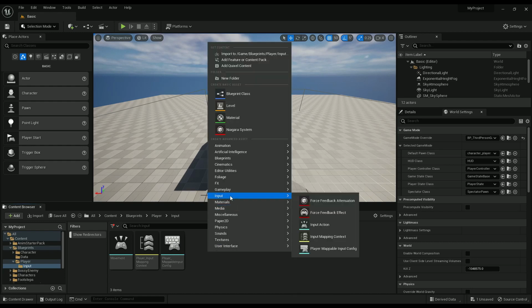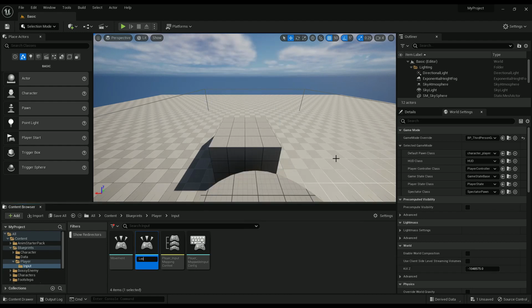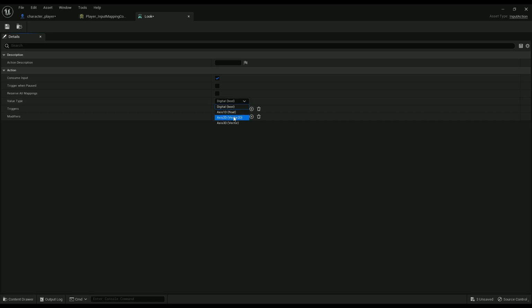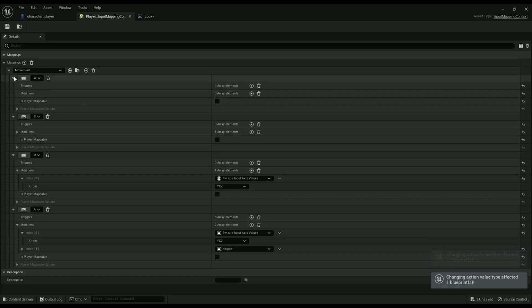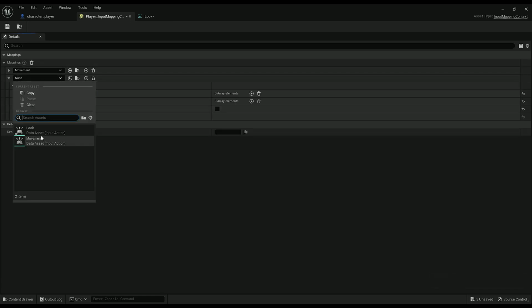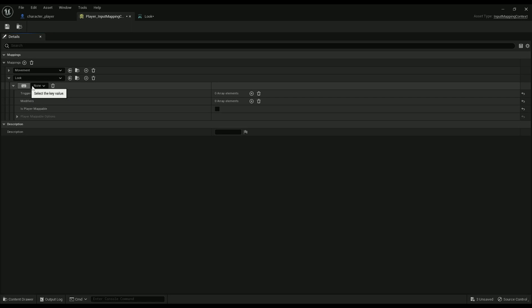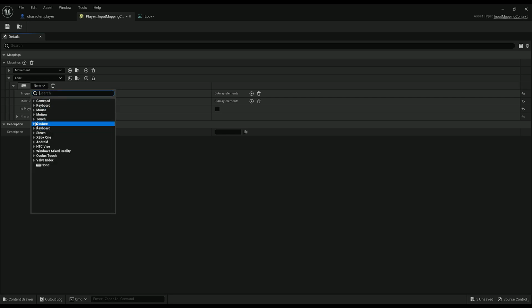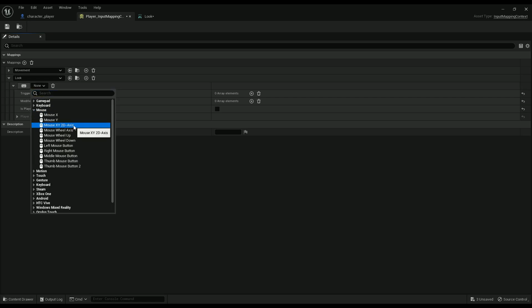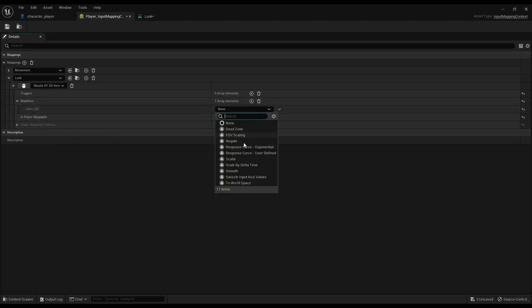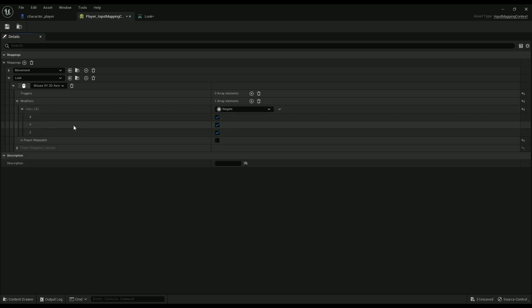So the same thing applies if you want to create a look. So just set value type to axis2D. And then in the mapping context, you would add look. And you can only find it in here. So under mouse, there's mouse XY and modifier. You would negate, but that creates this drop down here, right? So you can negate Y, because by default in the engine, Y is inverted.